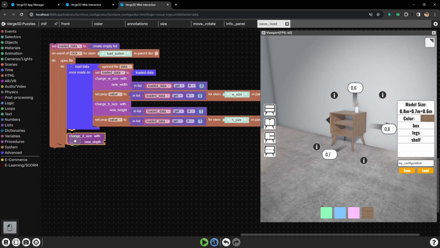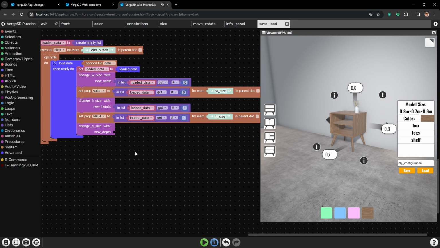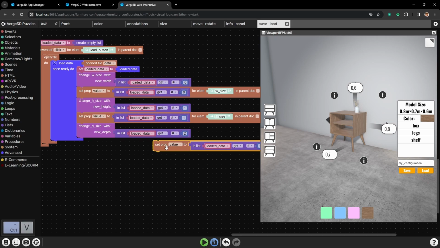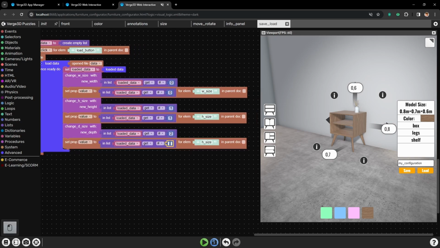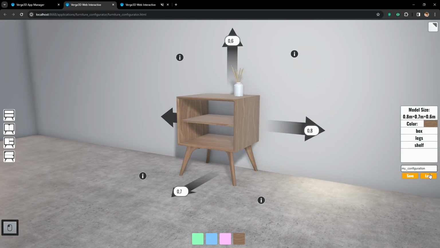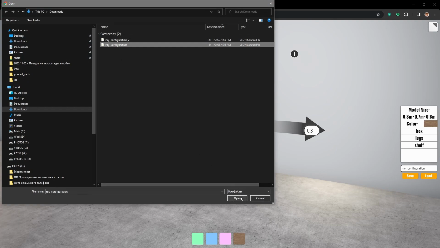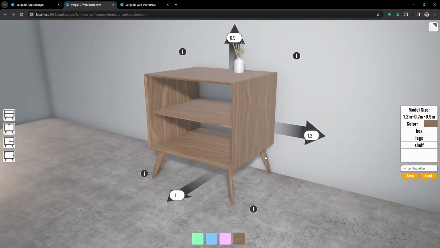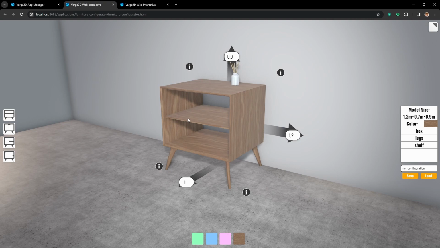Next is depth. So we will do the same for D size. The depth measurement is the third value in our list, so the index for it will be 2. Alright, everything is done. Let's save and check. Let's load our previously saved configuration. And everything is working. The cabinet changed its measurements and the inputs also were recalculated. And that's exactly what we wanted.